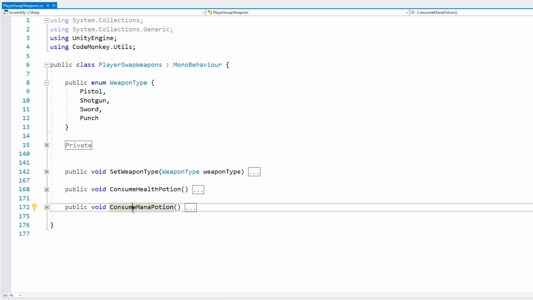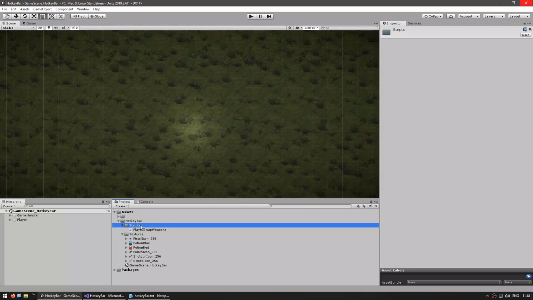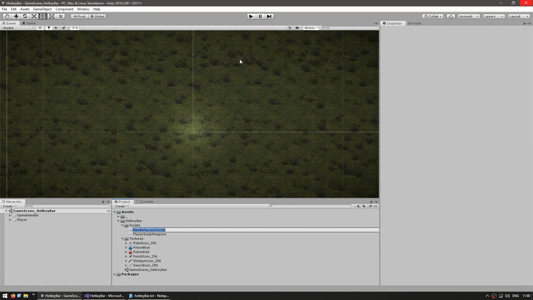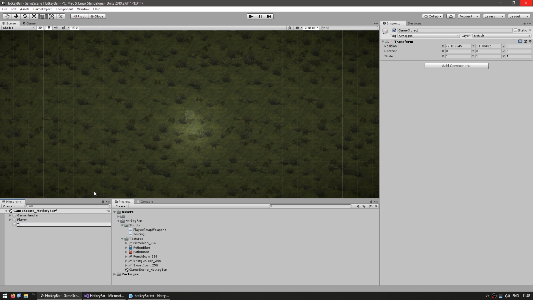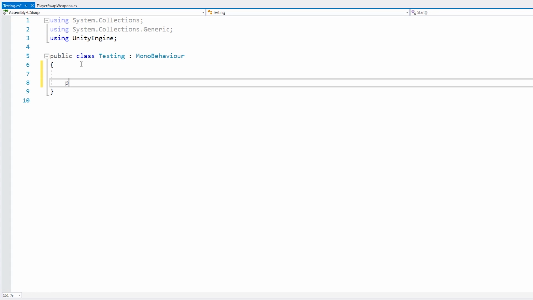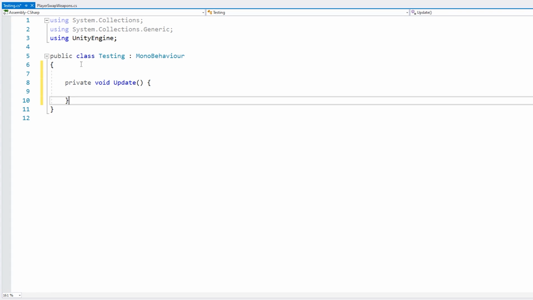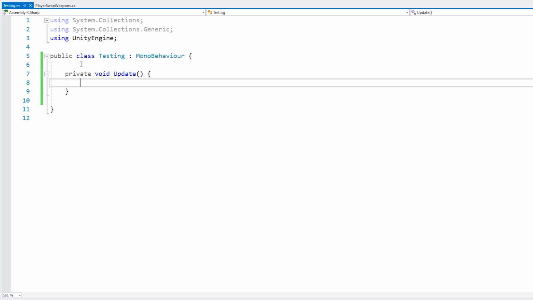Alright, so first let's make a testing script to test this out. So we make a new C# script. Let's call this testing. Make a new game object, call it testing, and drag the script onto it. Alright, so now in here, let's simply do a private void Update. And on the Update, let's test for keyboard input.